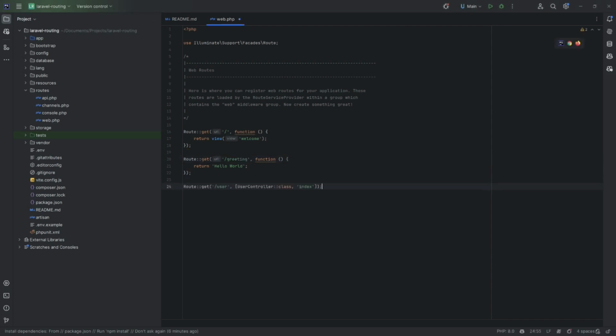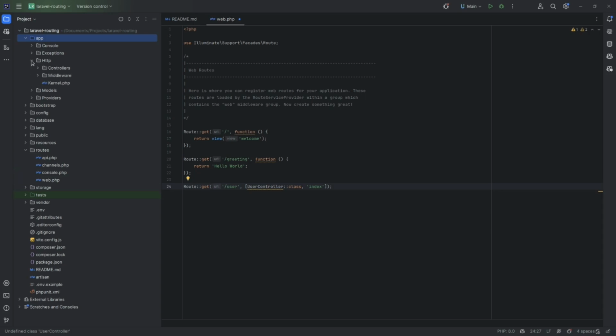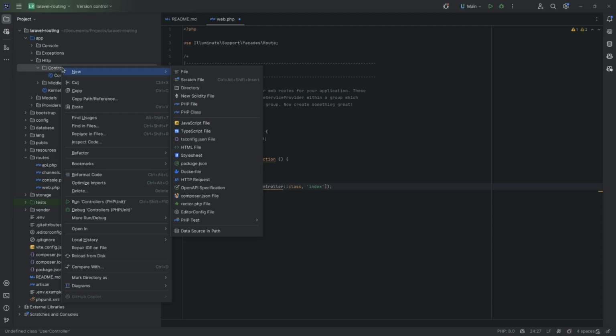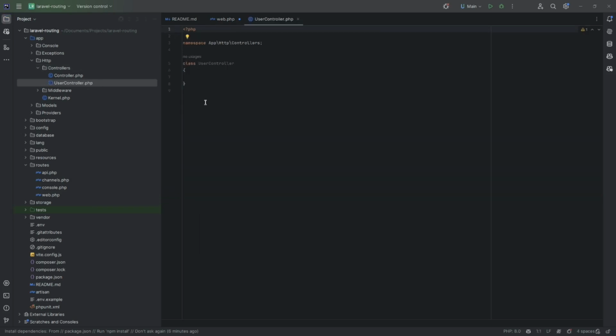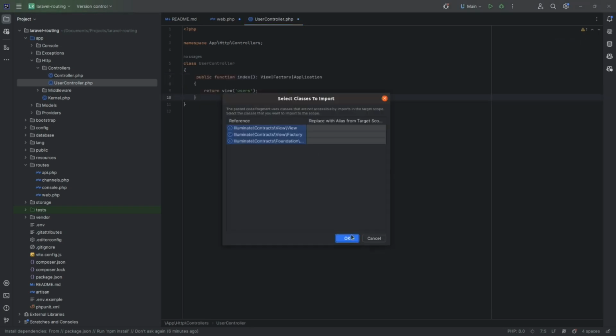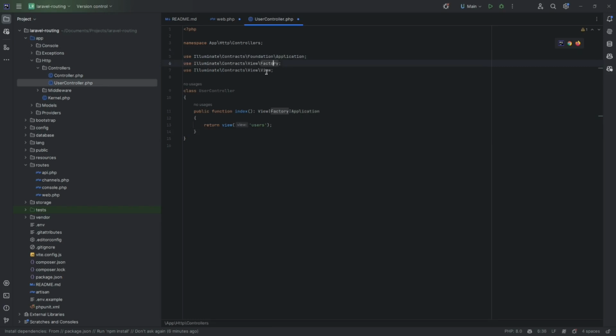In my web page and folder, and I will create a controller. So I will inject a controller here. So let's start a new PHP class and call it user controller. Okay, and here I will add a method index where I will return a view called users.